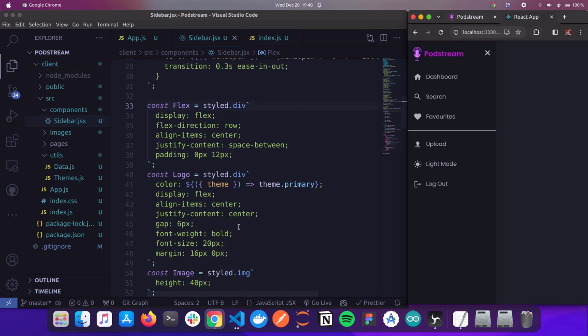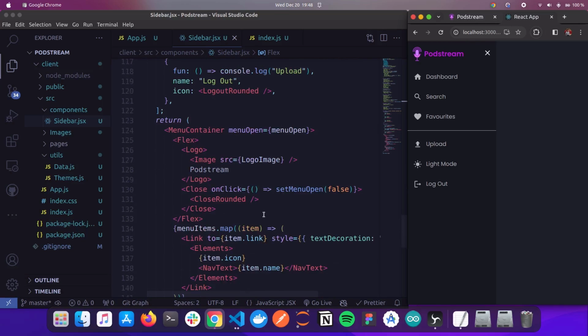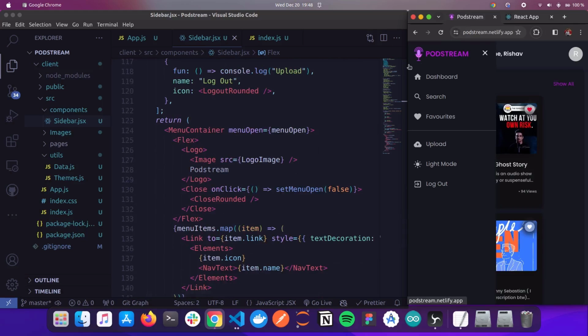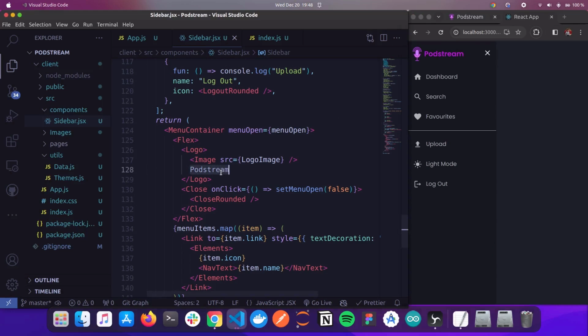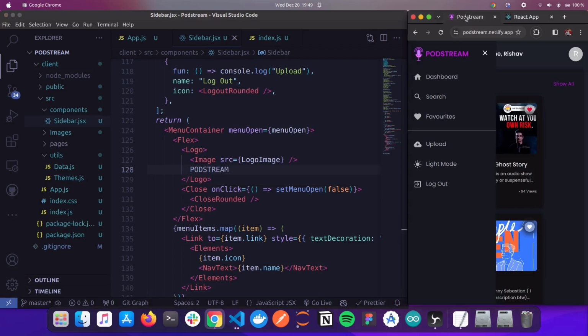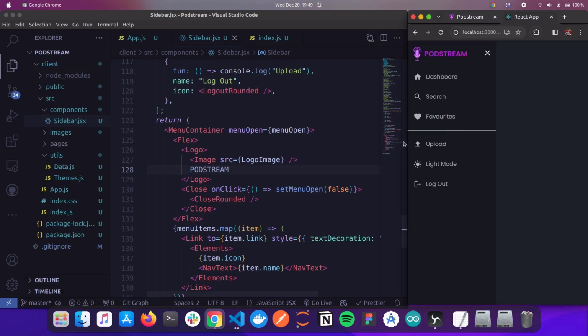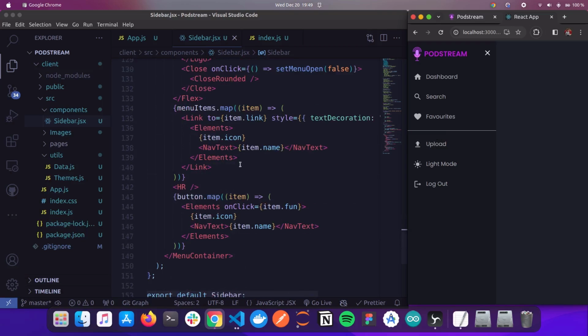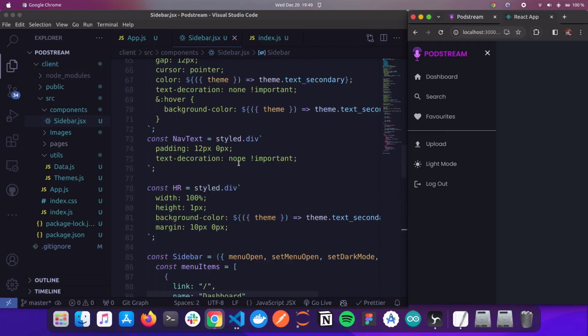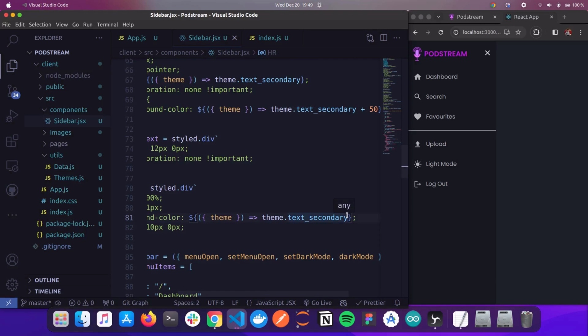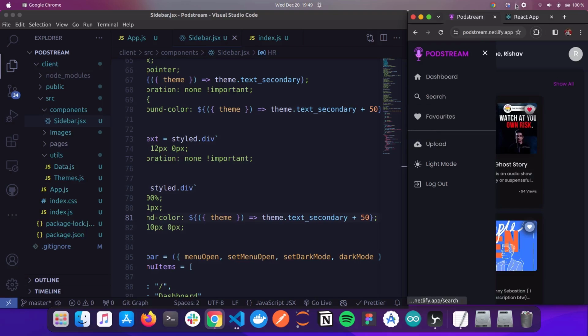Okay, so let us do one thing. The logo text here is in all caps, so I will also add all caps here. Okay, now it is exactly the same. You can see exact same functionality. Now this color is a little bit dark, so let us fix that one. For the HR, you can add text secondary plus 50. Now it is the same, I guess. Yeah, same. Okay, perfect.